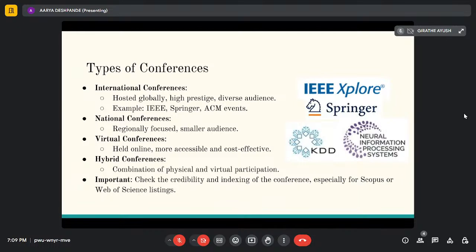The third one we can see is virtual conferences. These are conferences that are held completely online. People can attend from anywhere, making them accessible and cost effective. The next one is hybrid conferences. These combine both in person and online participation. That means some people can attend physically while others can join virtually.